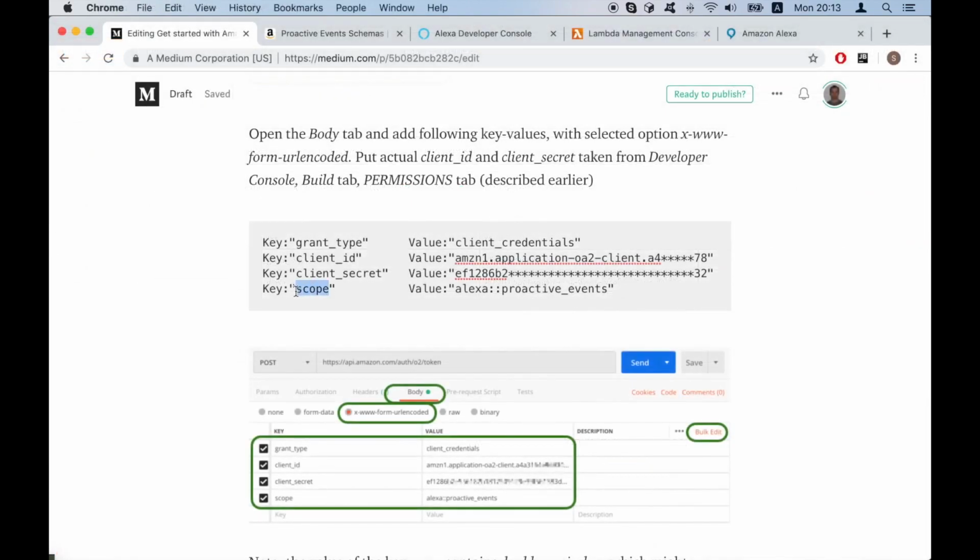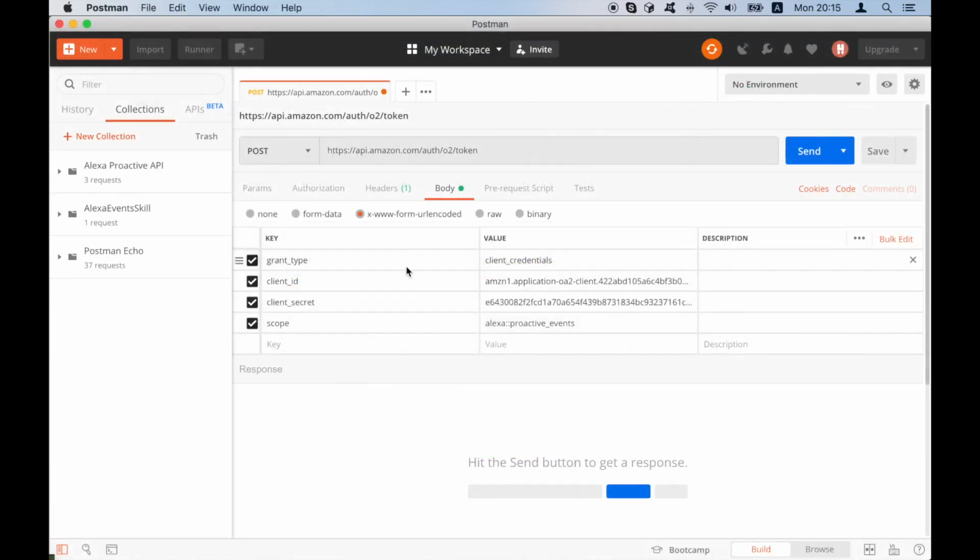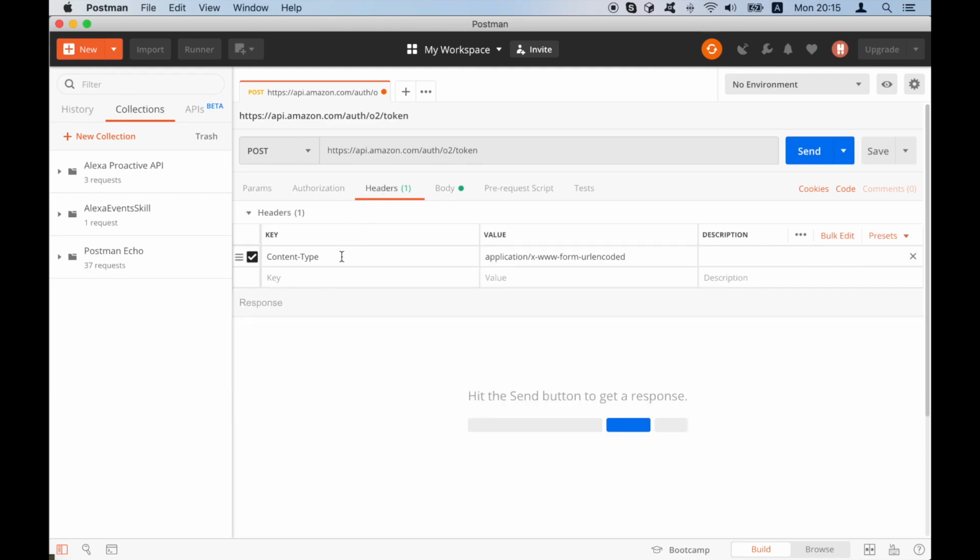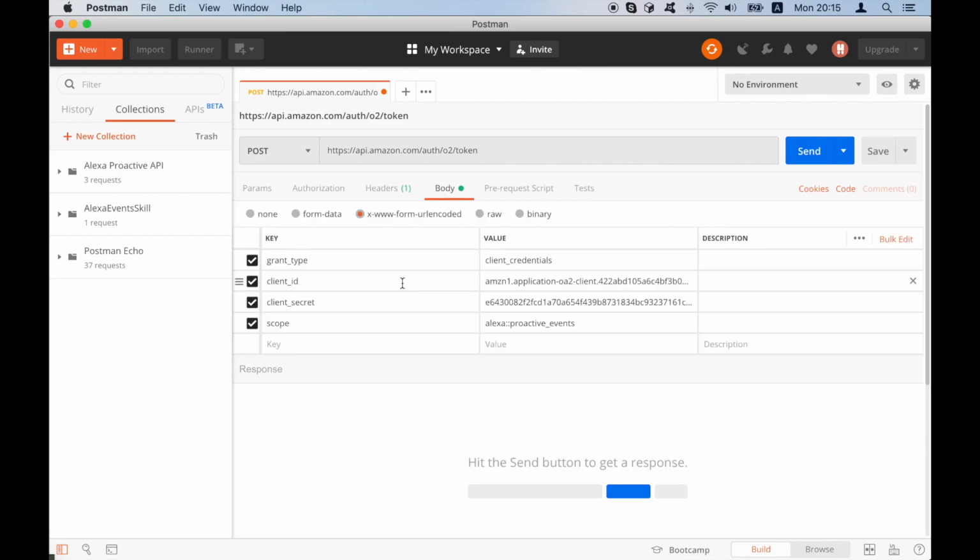And the last one would be scope. So now we have the URL. This is POST. In the headers we have content type as x-www-form-urlencoded. In the body we have the client ID and client secret for the particular Alexa skill. And then we hit send.